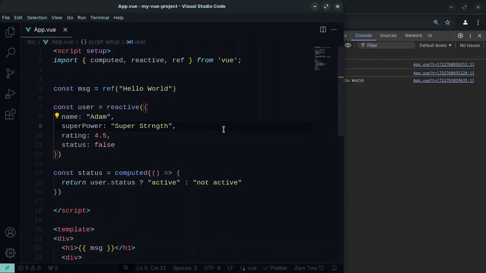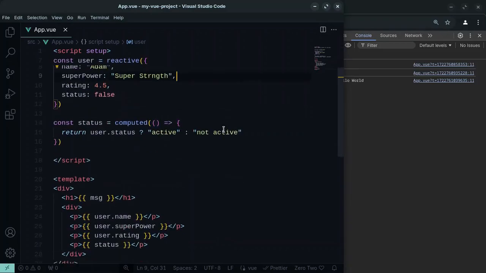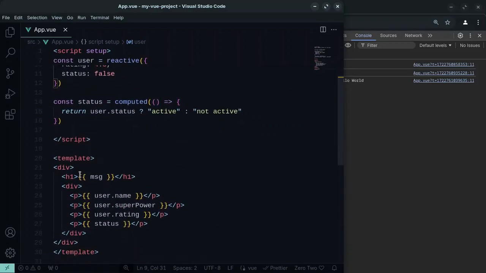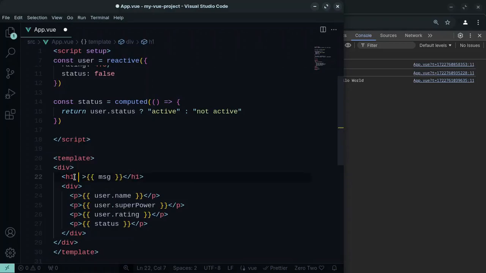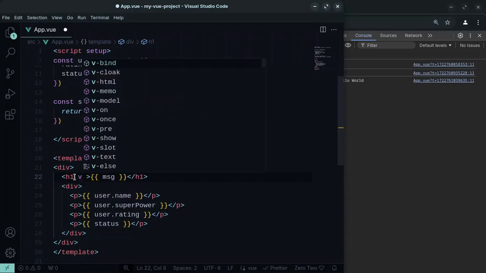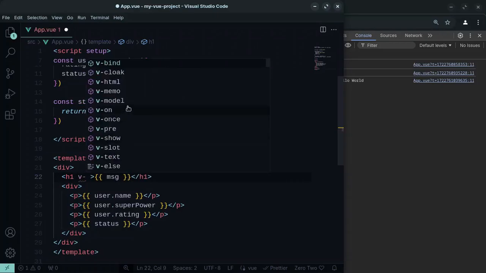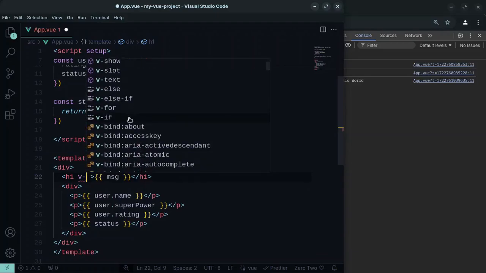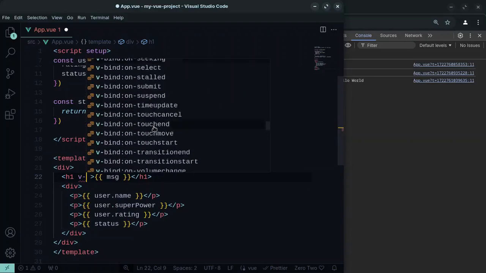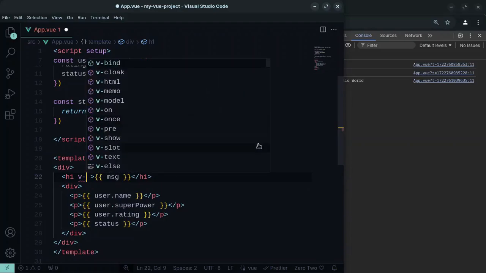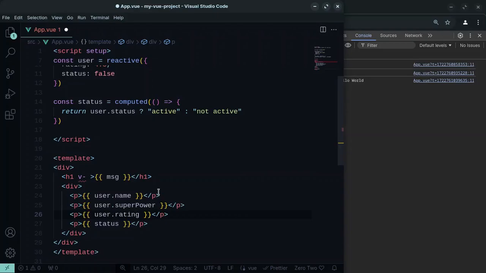Now we want to talk about Vue directives and a few event handling. A typical Vue directive is one that has v to it. So basically v-dash, you can see we have a bunch of directives: bind, cloak, model, once, pre, show. These are called directives in Vue, and we are going to be working with them in this video.